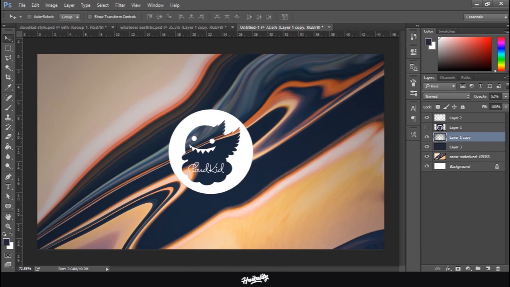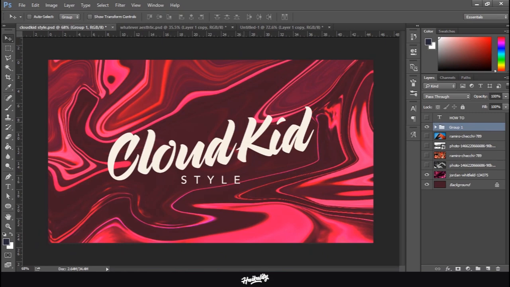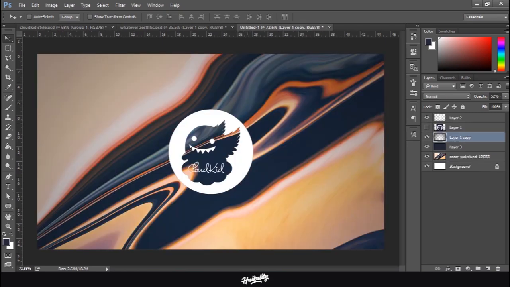So I guess that's pretty much it for the tutorial on how to make an acrylic paint effect out of a picture, any kind of picture. That's pretty much it for this tutorial.